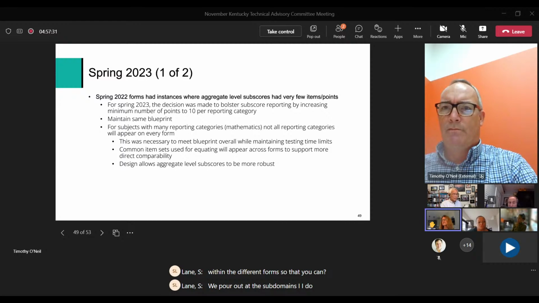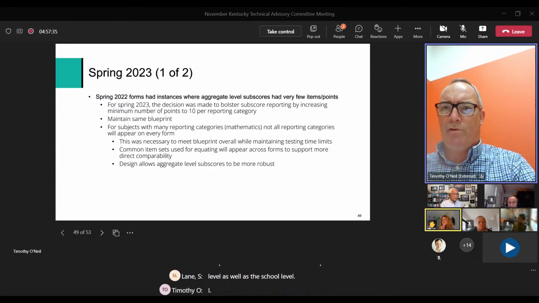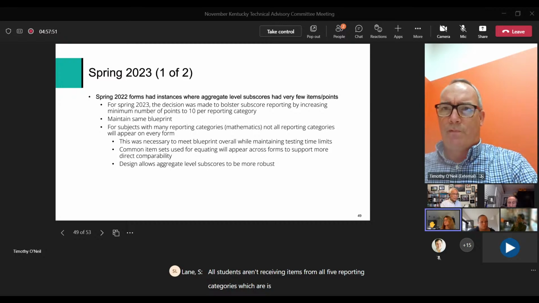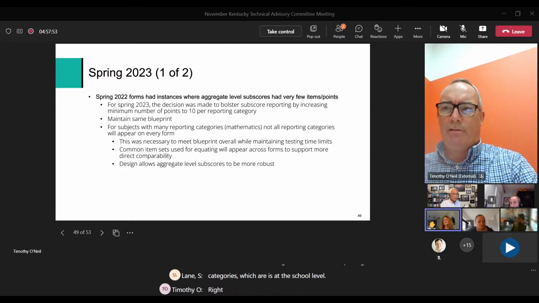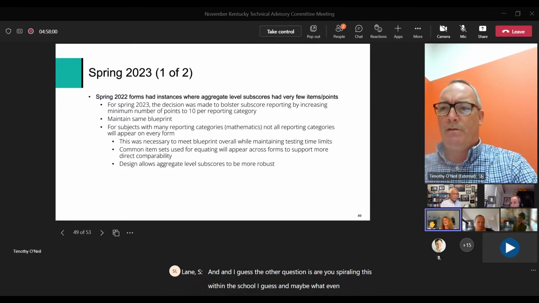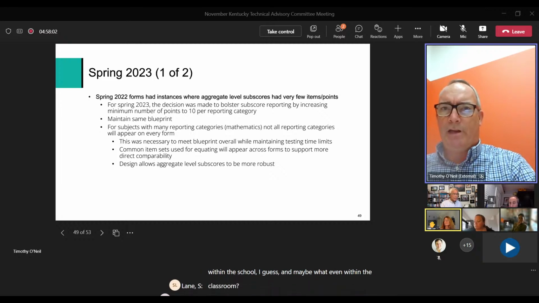Do you report out at the class level as well as the school level? I do not believe so. I believe school level is the lowest level of aggregation. Okay, so I'm wondering why then all students aren't receiving items from all 5 reporting categories, which is at the school level. Right. And I guess the other question is, are you spiraling this within the school? And maybe even within the classroom. Yep, it's about at classroom level.